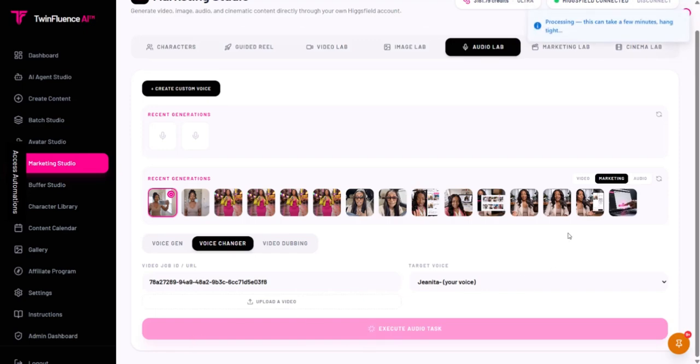Now, this will take a few minutes for it to come up. And once it's complete, we will look at it again. This is inside of TwinFluence AI Content Studio.